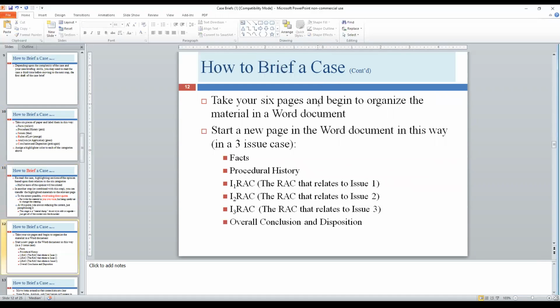Okay, so we have our 6 pages, and you're going to organize them into a Word document. And again, as I say, you can do this manually, or you can just cut and paste and transfer it. And then you're going to organize it within our paradigm, because remember we have that IRAC setting.